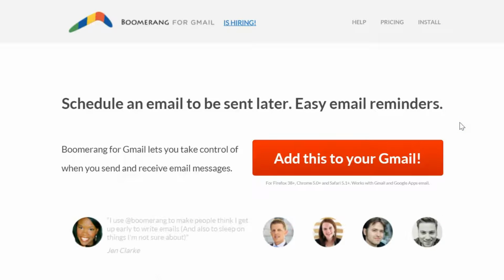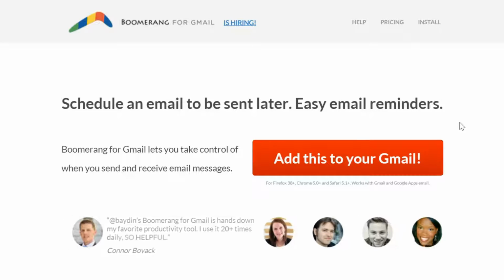So what is Boomerang? How can it help you? Well, one of Boomerang's main features is the ability to snooze a message. And you may see this in other email clients as well, such as Inbox by Gmail. There's many other apps that also add this feature as a part of their email management suite of tools.